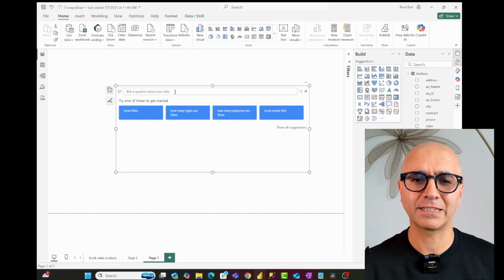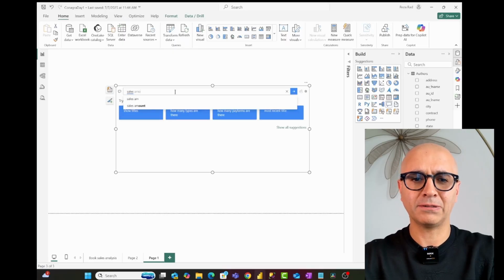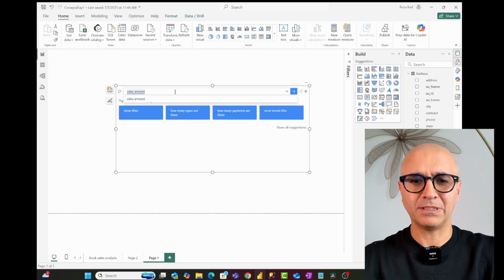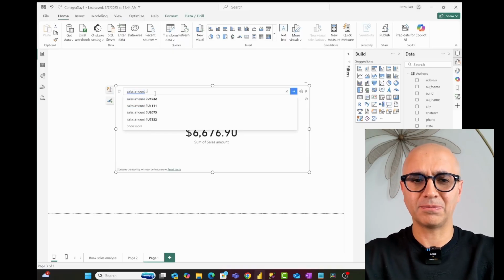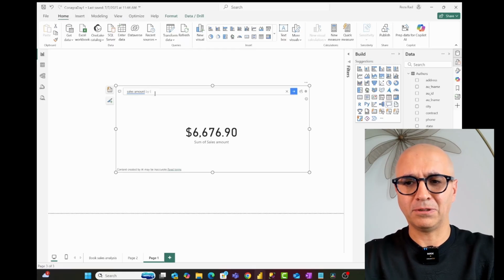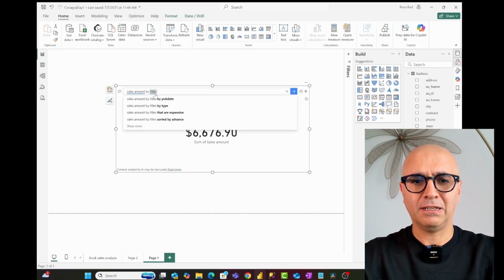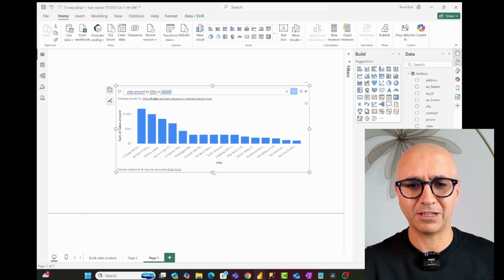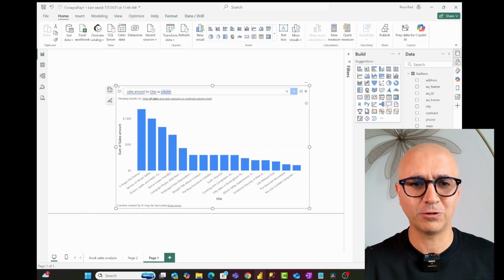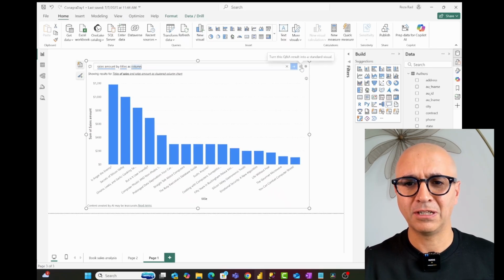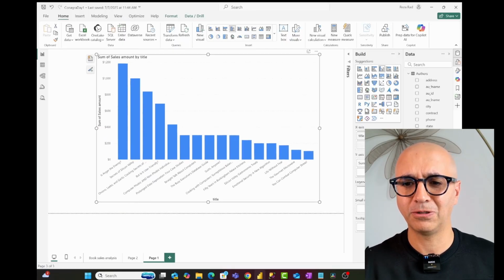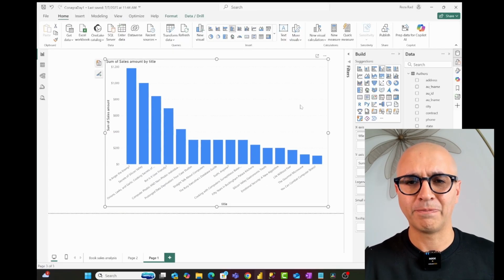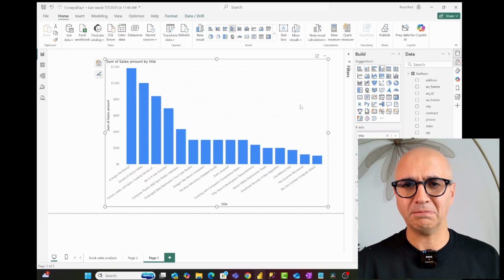For example, here I can ask something such as sales amount, and it already knows that sales amount is a field in my semantic model. It shows me total sales amount, and I can say sales amount by, for example, titles as column. And it will show me a column chart of sales amount by different titles, just like that. When you build this visual, you can then click on this button to convert it to a standard visual. Once it is a standard visual, you'll do all the configuration that you do in a normal visual. So this is Q&A, nothing strange about it.